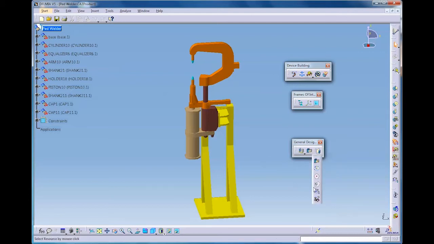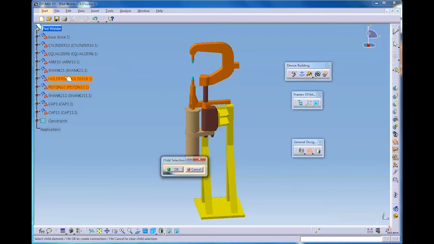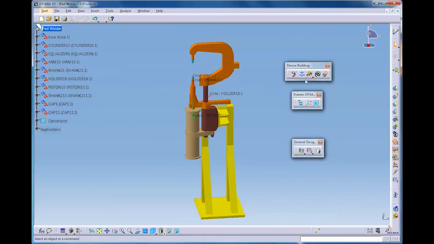The toolbar contains a function called attach, and I'm going to attach a number of parts to the piston, which is the moving part, and in its turn it will move the holder, the shank attached to the holder, and the cap that's attached to the end of the shank. So I connect those together and you see the child relationships are shown there.